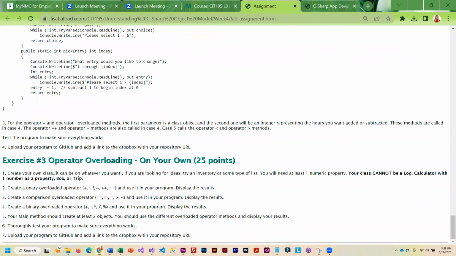And that brings me to your last exercise. You're going to create your own class, and it can be whatever you want. So, and if you're looking for ideas, you could do an inventory, some kind of list. It's kind of endless what you guys could choose. But you are going to need at least one numeric property. And you can't use a log, a calculator with one number as a property, a box, or a trip, okay? Because those examples have been used. But I mean, there is an infinite number of possibilities for you guys.